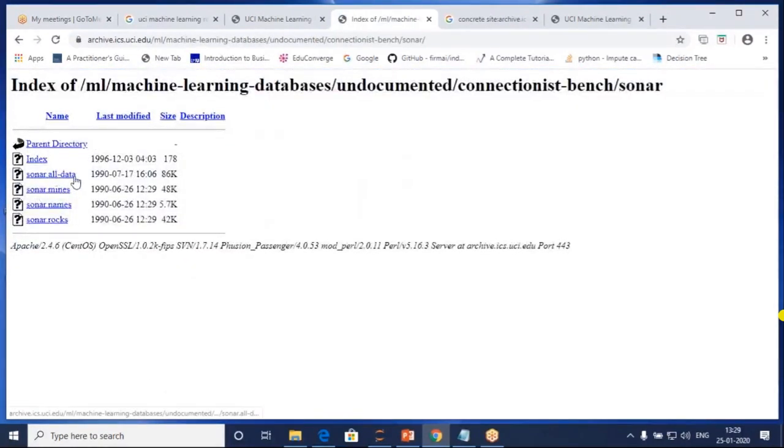So from here you have to fetch the sonar all data. This one, you will be fetching it out. Sonar all data. And remember one more thing: it's a very large data set because 60 columns are there. Students, for your safer end, what you can do is download it, it's a big data set, into Notepad.